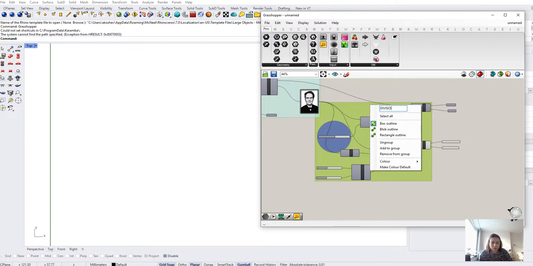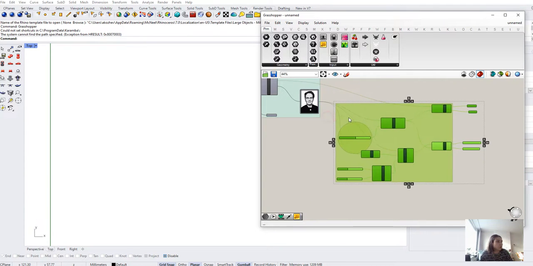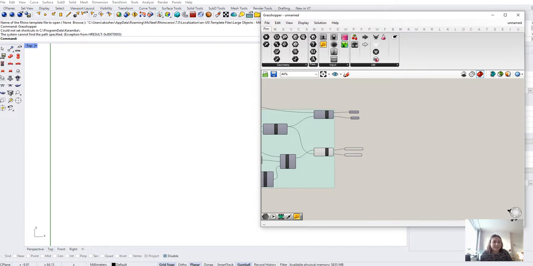Division. Black, white. Okay. What did I do? Align? No. Alright. So.